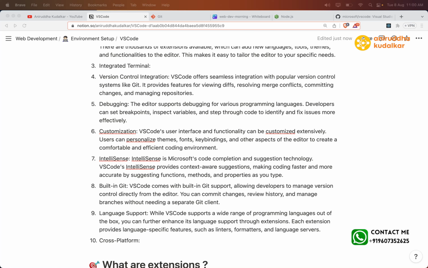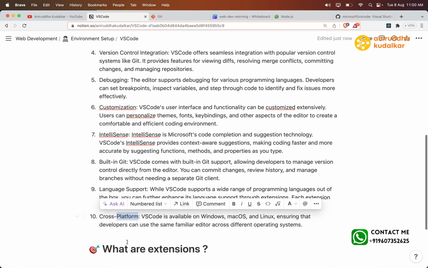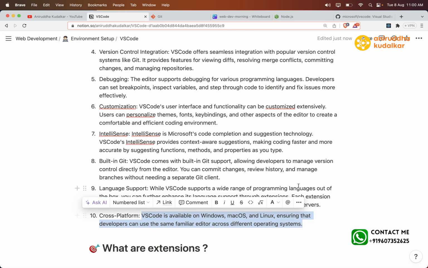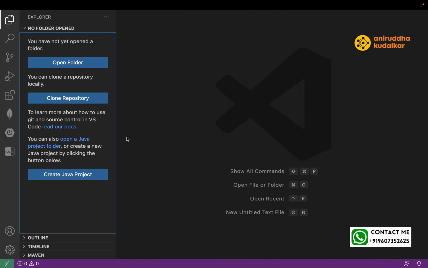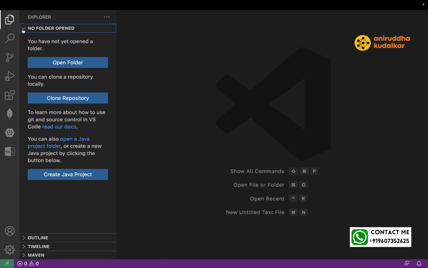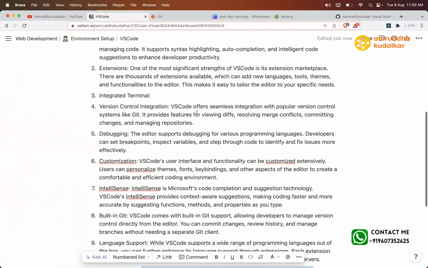Right? VS Code is available on any operating system. Whenever you say platform in the programming language, consider that this is an operating system. You get my point? So VS Code works the same. Now see, I'm on the Mac, you are not on the Mac, but the interface and other things are very same. There is no difference. Right? Yes.